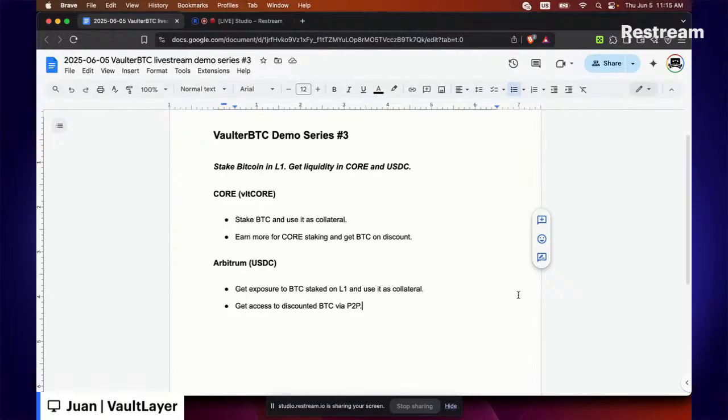Stake Bitcoin on layer one, get liquidity in Core and USDC. On Core, stake Bitcoin and use it as collateral, or earn more from Core staking and get Bitcoin on discount. If you come from other chains, we're starting with Arbitrum. Get exposure to Bitcoin staked on layer one and use it as collateral, and get access to discounted Bitcoin via peer-to-peer liquidity if you are into that as well. And as we saw today, we are also adding support for 0-day loans, let's say, which is effectively a sell, a purchase.